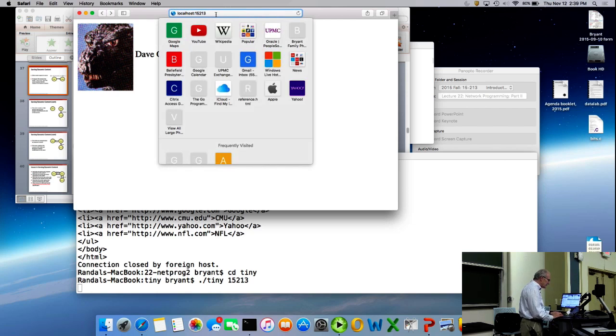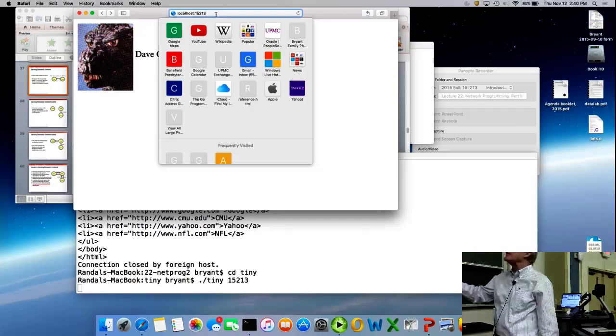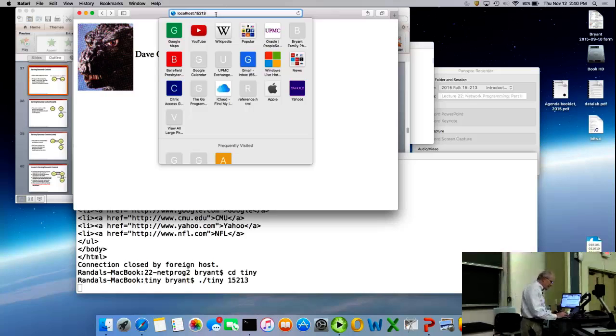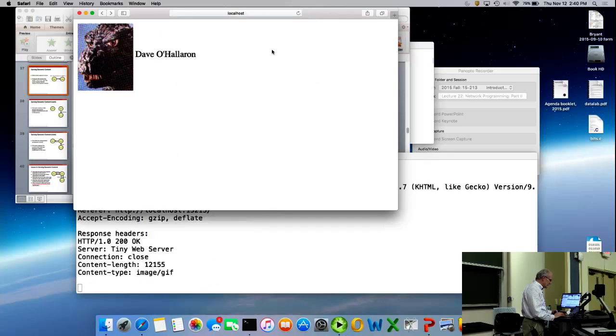So in particular, you can barely see, I don't have a good way to blow up the thing. But you can also see what kind of things I look at. But anyways, if I just say localhost colon 15213, that means port number 15213 on my local machine, which is currently running the tiny web server. And the only web page available for it is this rather stunning figure here. But it shows that it can handle both GIF content and text, HTML.